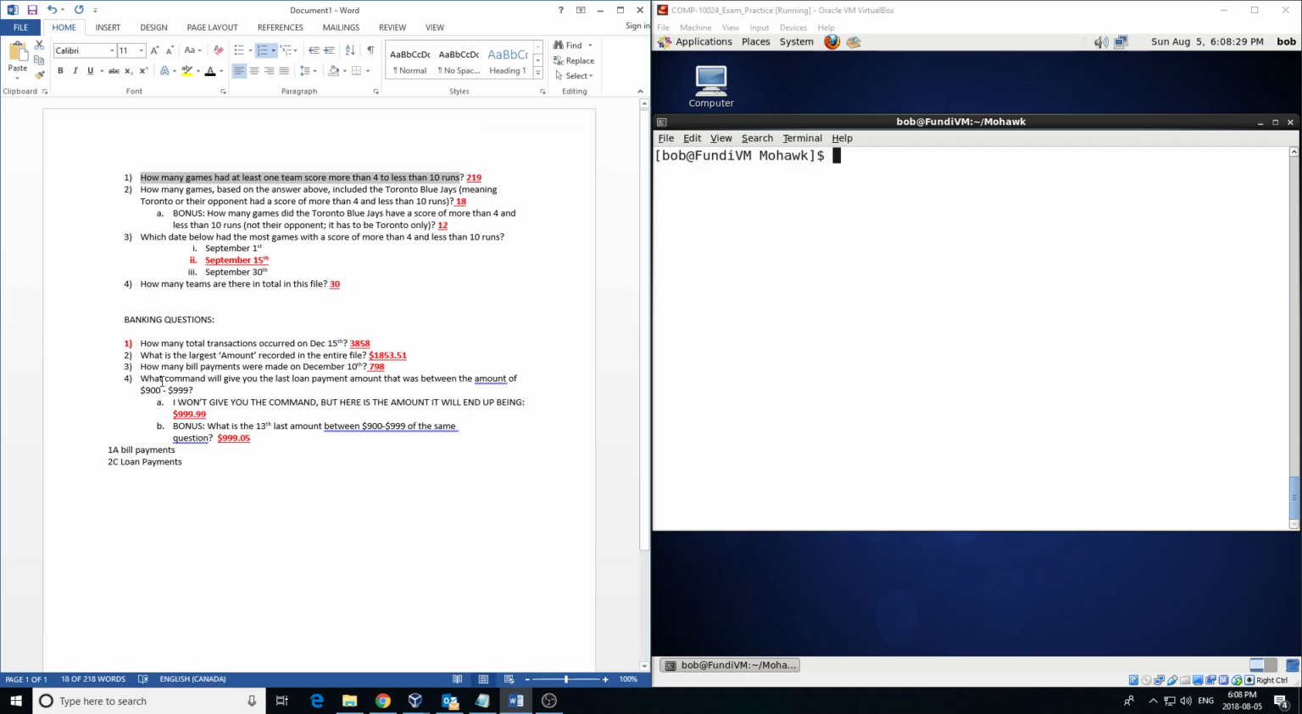Here's another one, and this one's kind of even crazier. What command will give you the last loan payment amount that was between the amount of 900 and 999? Right there, 900 to 999, that's very specific, so you're definitely going to be grepping that. Then there's this, loan payment. In this data file, we're going to see that there's a lot of things, not just loan payments, but bill payments, transfers, all these other things. So we need to find loan payments specifically, which means we are going to be using grep again. So grep is a very powerful tool when you need to find something very specific.